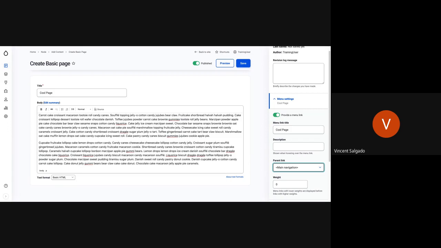However, if I wanted it to appear directly below something in that main menu, like the about section or under resources, you would just go ahead and select about as the parent link. So now my page will go under the about section. But in this case, I just want to put it in as a top level navigation. So I'm going to keep it as main navigation here.